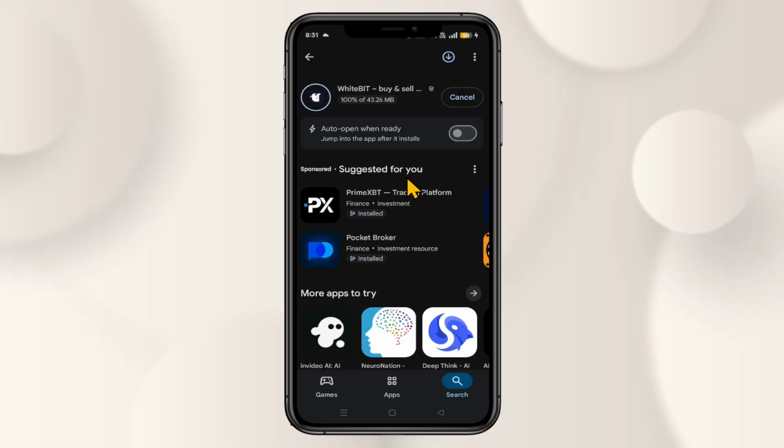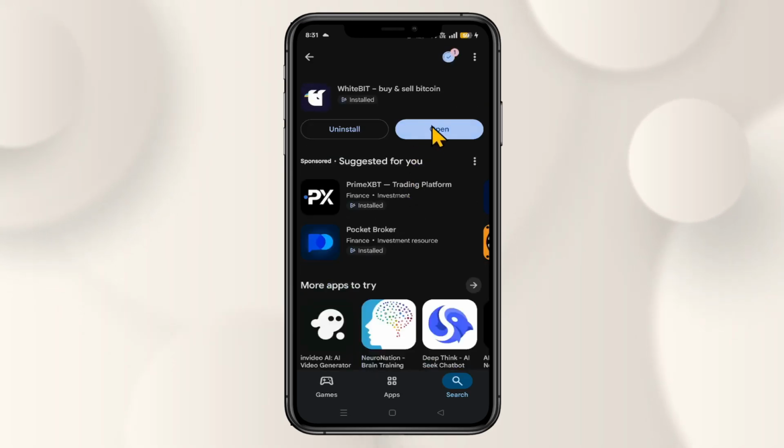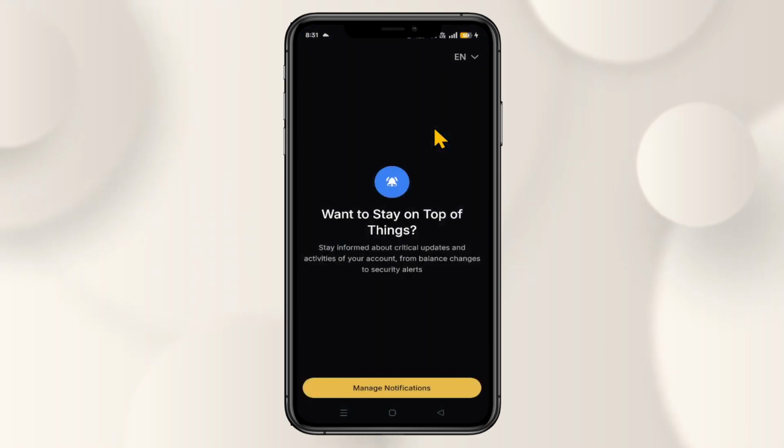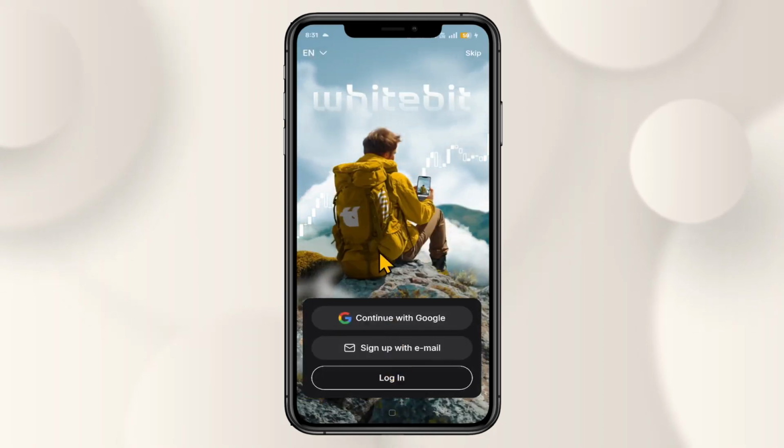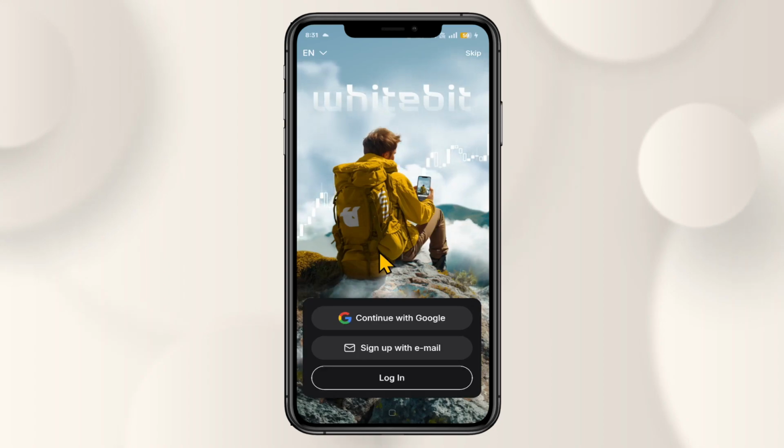Just wait for a while until the installation is completed, and once it is done, you can tap on the open button, which will open up the app. And now you can sign up to your new account or log into your existing one to start using the Whitebit crypto trading app on your device. So there you have it. That is how easy it is to download and install the Whitebit crypto trading app on your smartphone.